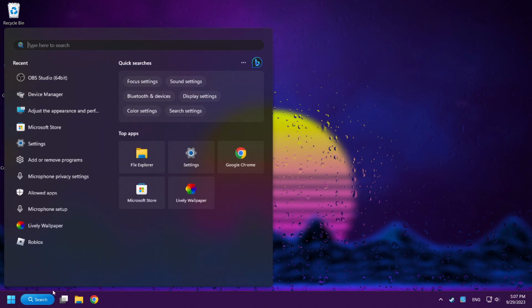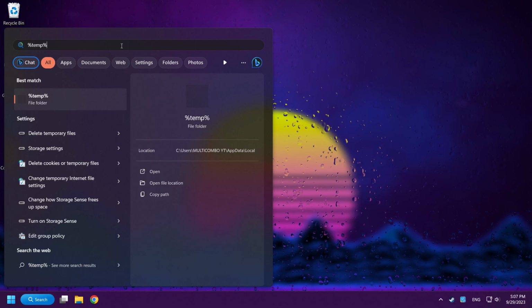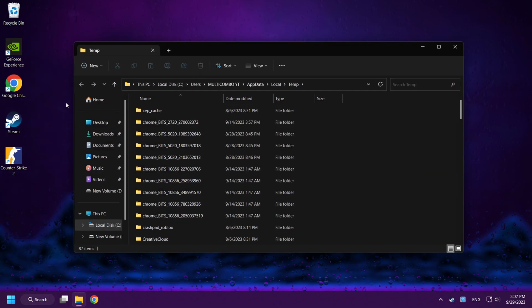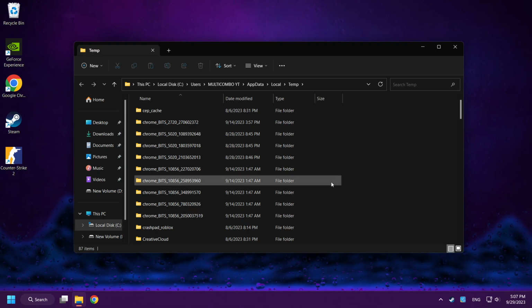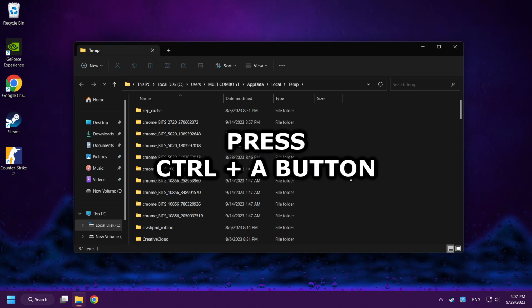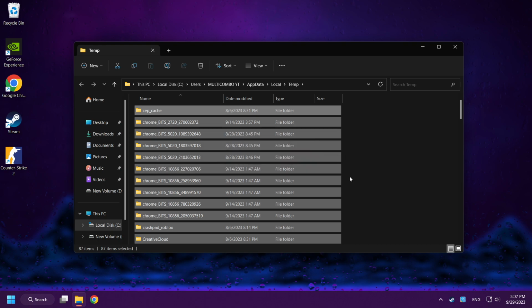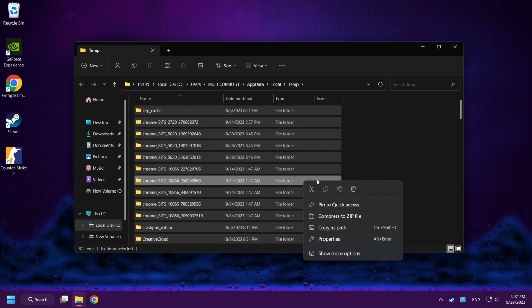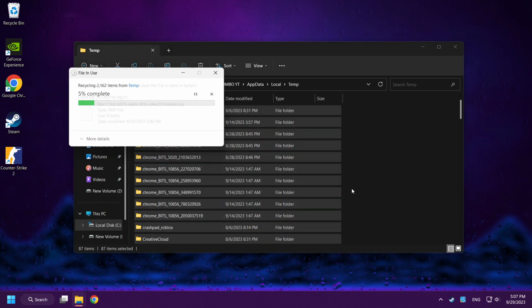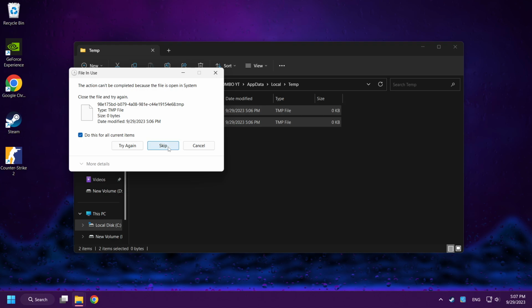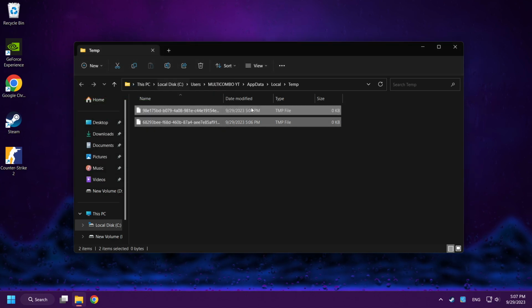click search bar and type %10%. Click Folder. Delete all files. Press Ctrl plus A button. Right click and delete. Close folder.